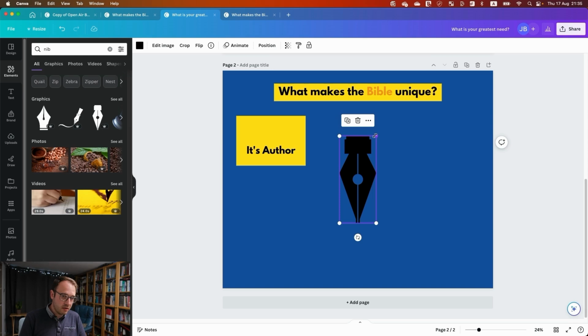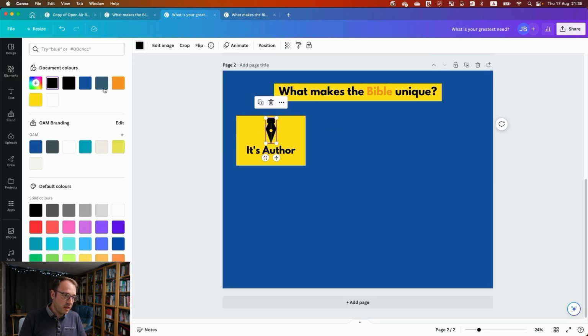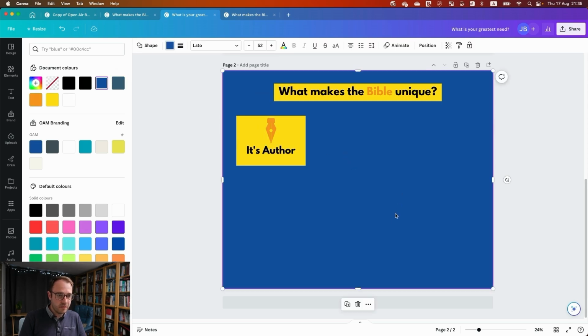I'm going to click on that, drag it down, and to keep some continuity with the rest of the design, I'm going to choose that color to be an orange. So there's my first point. What makes the Bible unique?